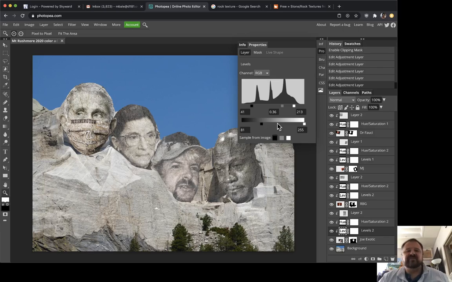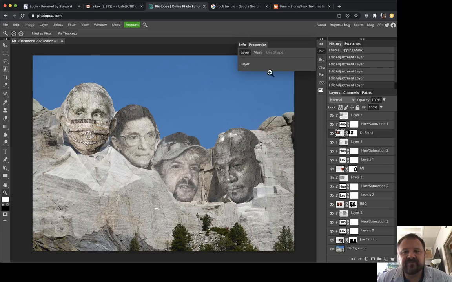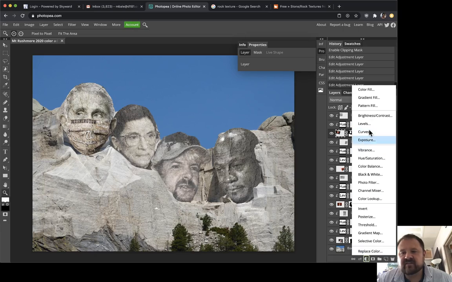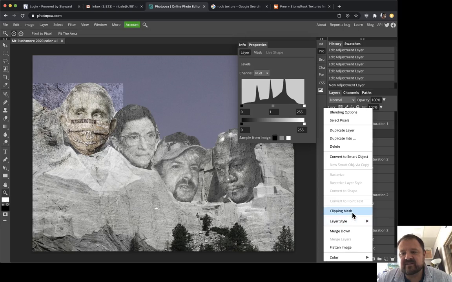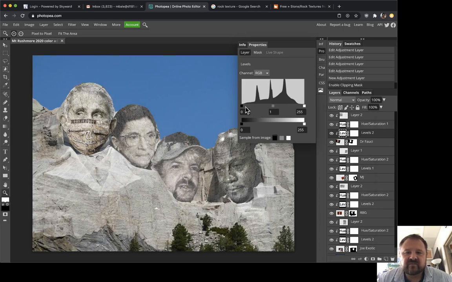So folks, there you have it. Oh, I forgot Fauci. Here we go. One more. Levels. Clipping mask. Pull that black point over a bit. Adjust the midpoint. And there you have it.